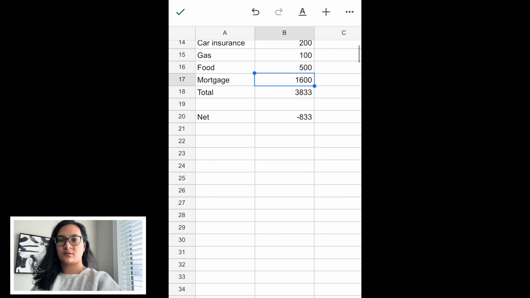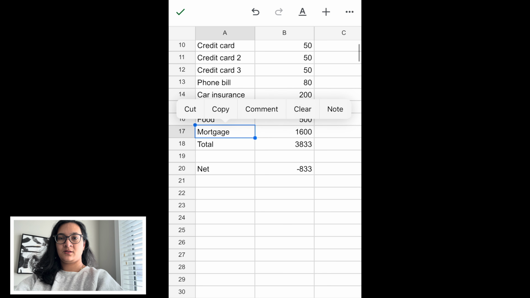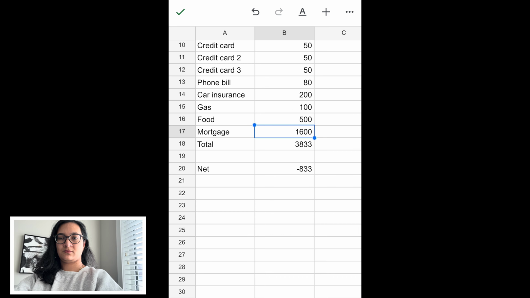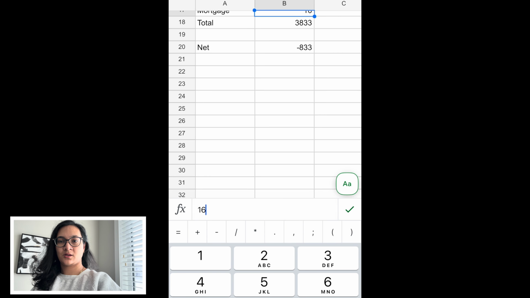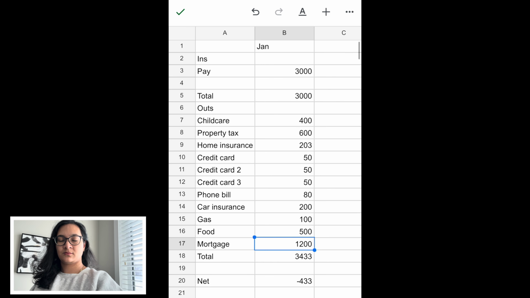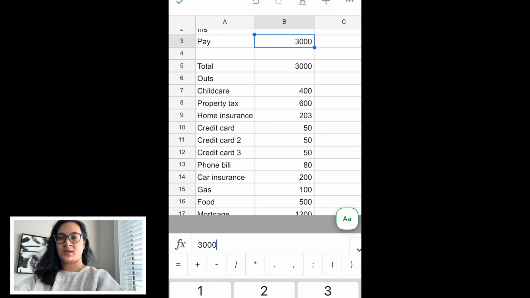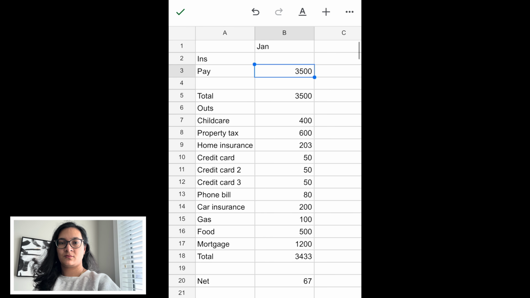So here I'm just trying to see where I can cut costs to make the net line not be negative. So yeah, if you can cut costs anywhere, try to do so that you're not in the negative. This is why it's very important to make a budget, so you know how much income you need to bring in and how much costs you're incurring every month.